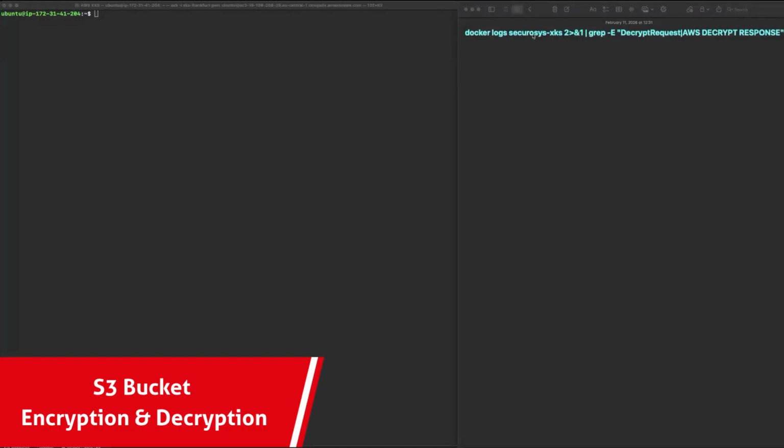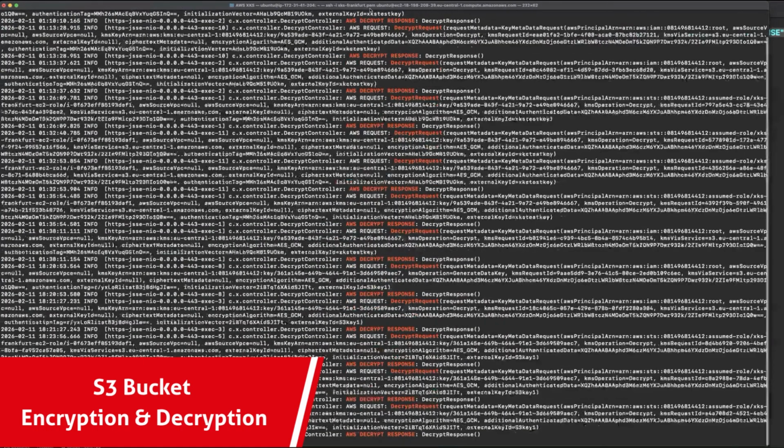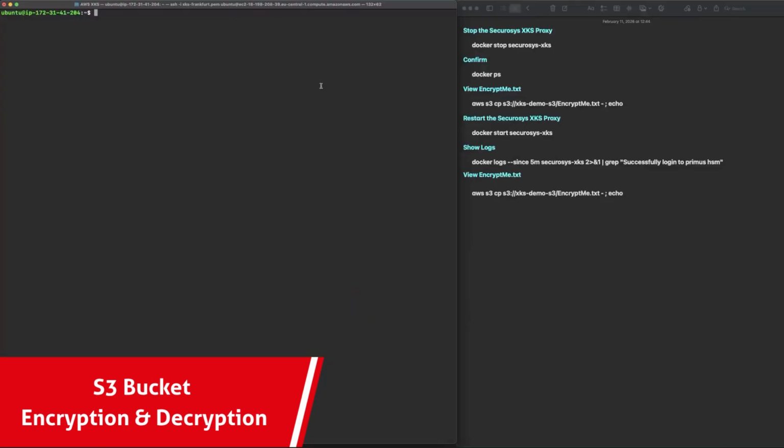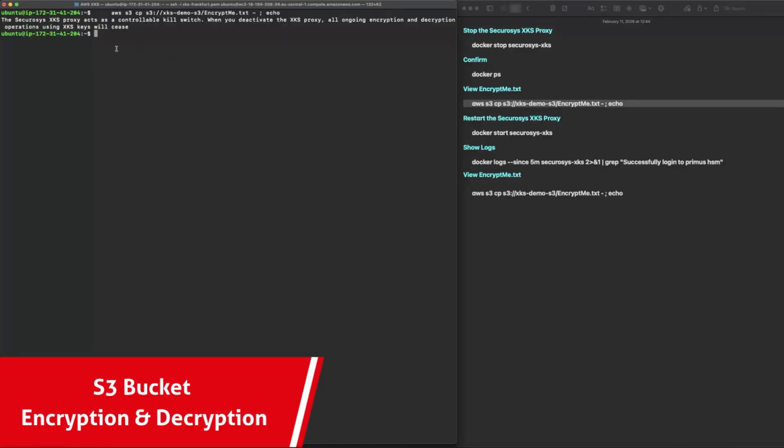Taking a peek at the Docker logs, we can see that simple check was made possible by my private key stored inside my HSM. We see the decrypt request from an external key called S3 key 1. Now let's stop the XKS proxy and see what happens. Before we do that, there's our data decrypted by our key.